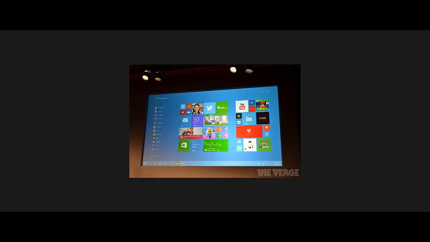This right here looks interesting too. This right here looks as if Instagram is on Windows 8 now. That's an interesting logo right there. I'm not sure. I've never seen that.